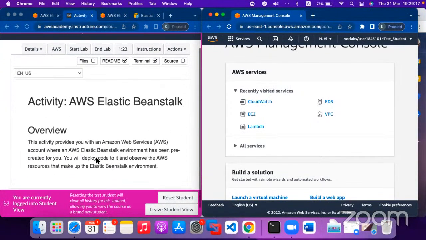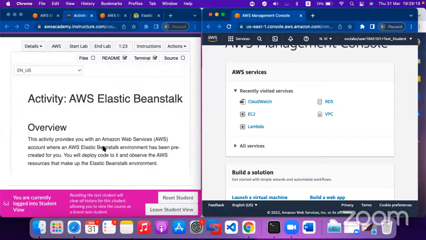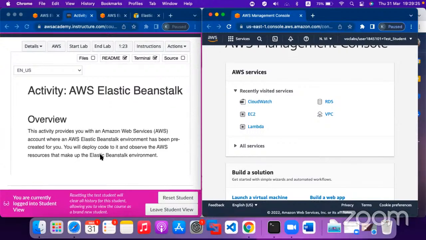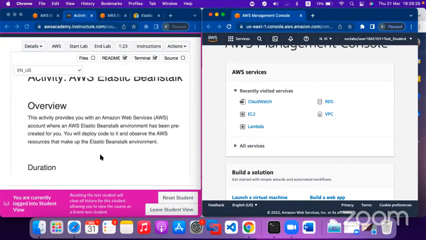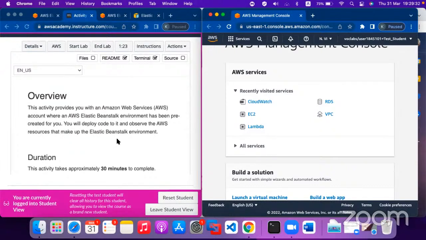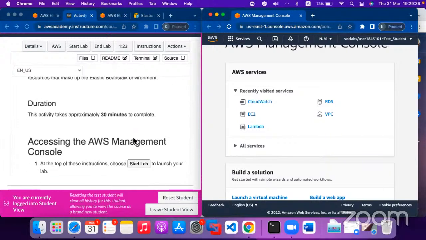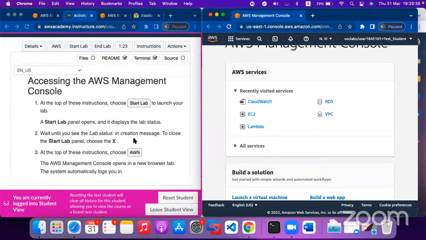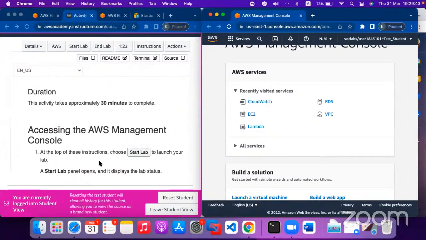So basically what is this? This activity will help us get an overview where you're going to have an AWS Elastic Beanstalk environment which has been pre-created. And then we'll deploy code to it and observe the AWS resources that make up the Elastic Beanstalk environment. So again, we've already done this part.